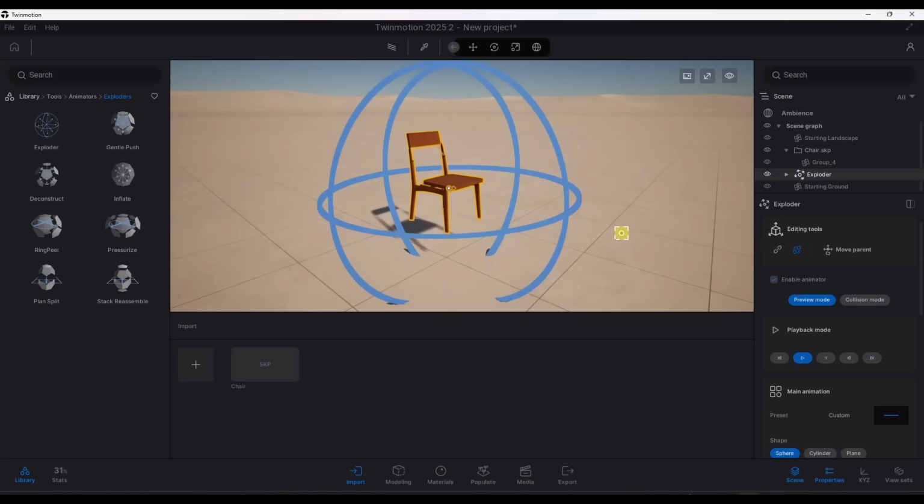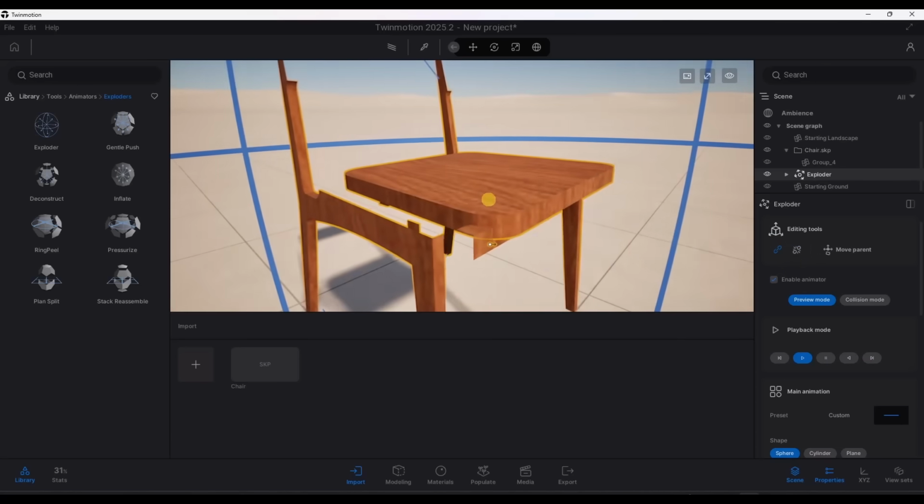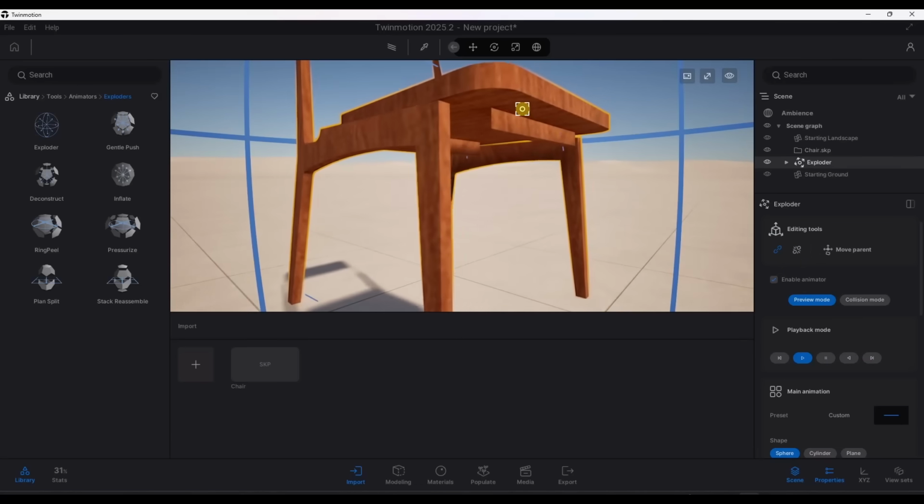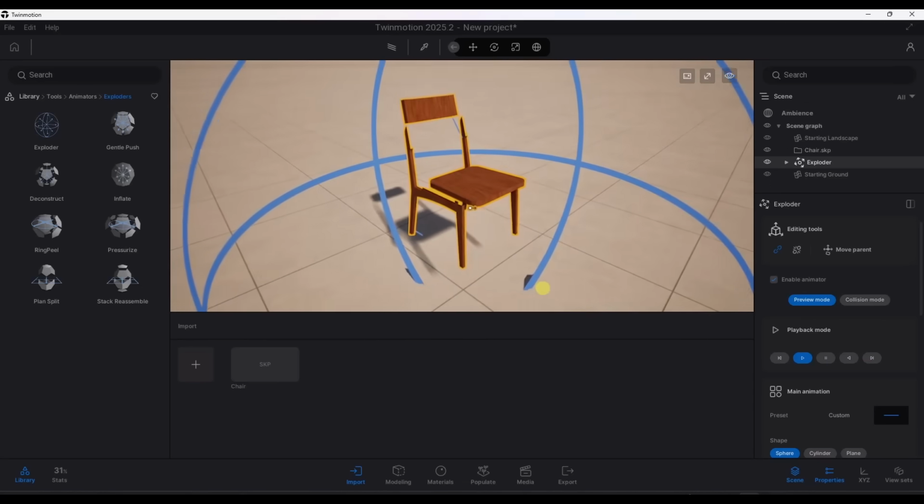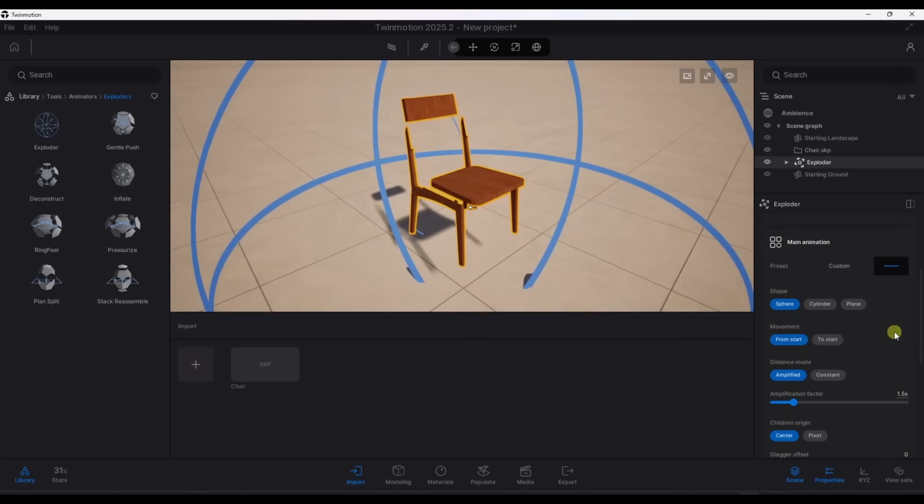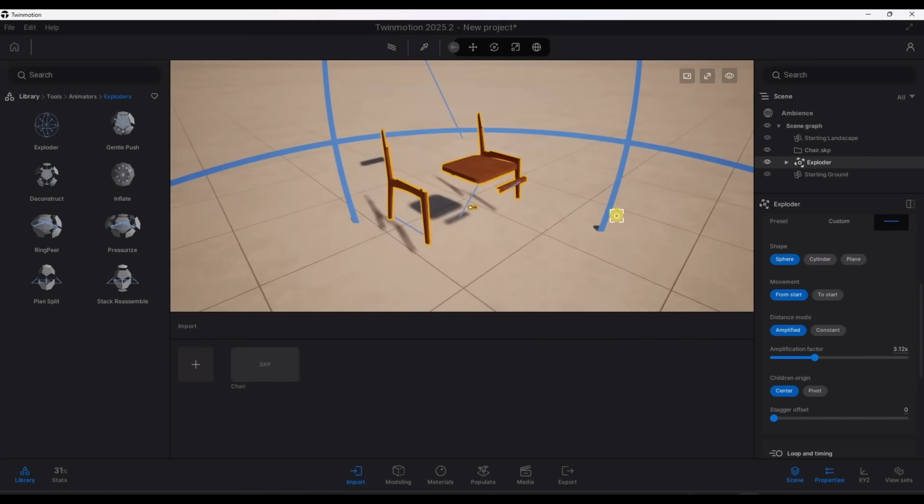I don't want the ground, but I do want all of the parts of this chair, right? So we're going to make sure we pick up this piece right here. So now all of those items have been applied to the exploder right here. Well, now if you scroll down, there's an amplification factor. So you can set this up where it's going to explode the object like this.